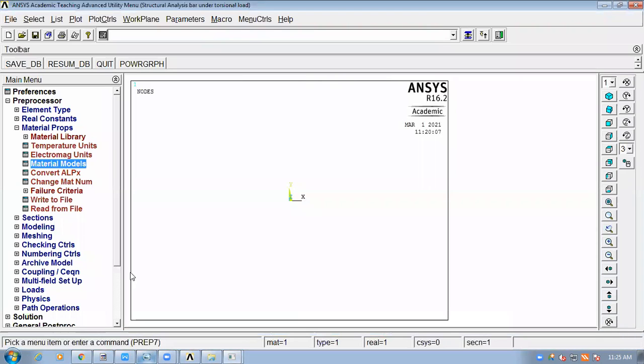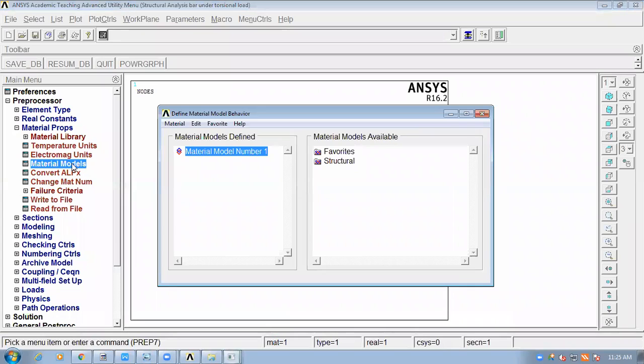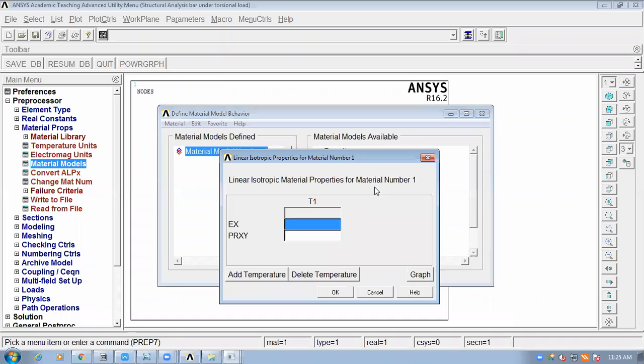Now just come back to the problem. We'll go to material model. We have a single material, that is material number 1. We'll go to structural, then linear, then elastic, then isotropic. It is asking to enter the value of E, that is 260 gigapascal, that is 260 E9. Is it okay or not? Let me know.